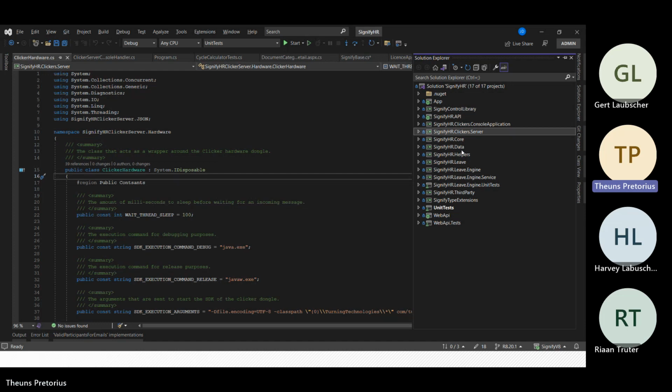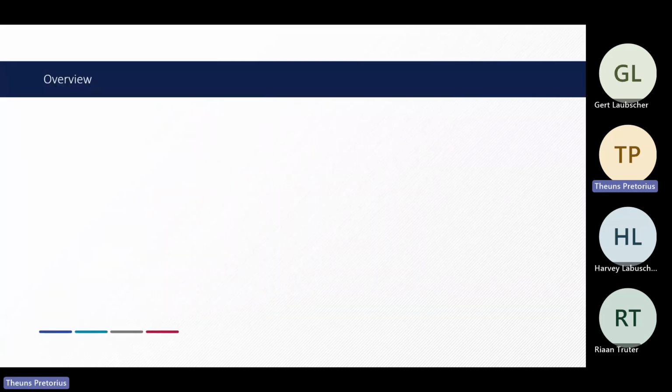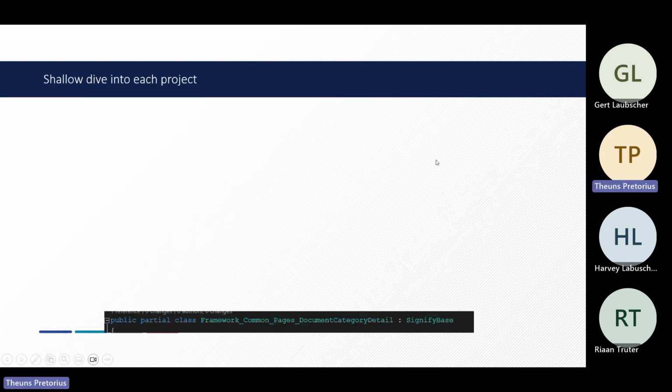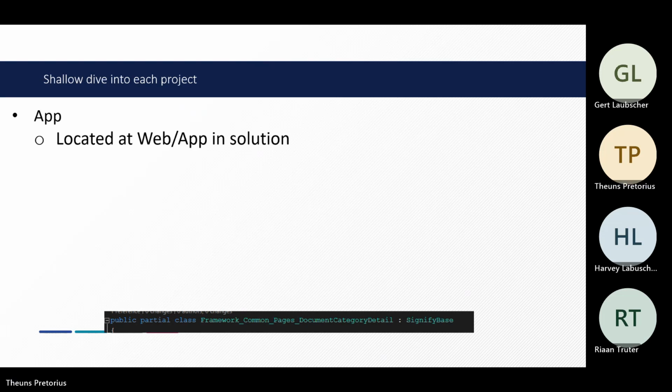All right, so that is just a quick overview. So not a formal overview, just a quick word on the history and the evolution of the project or the solution. All right, let's take a shallow dive into each of the projects. So the first project we have is the app. The app is located in web app in a solution.